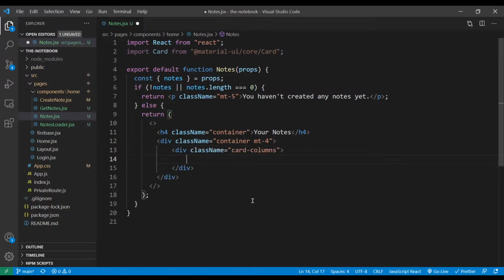So, card columns. This is automatically going to create what's known as a masonry grid. Masonry grid: different elements with different heights being automatically arranged based on the best way they fit together. So that's what a masonry grid is.